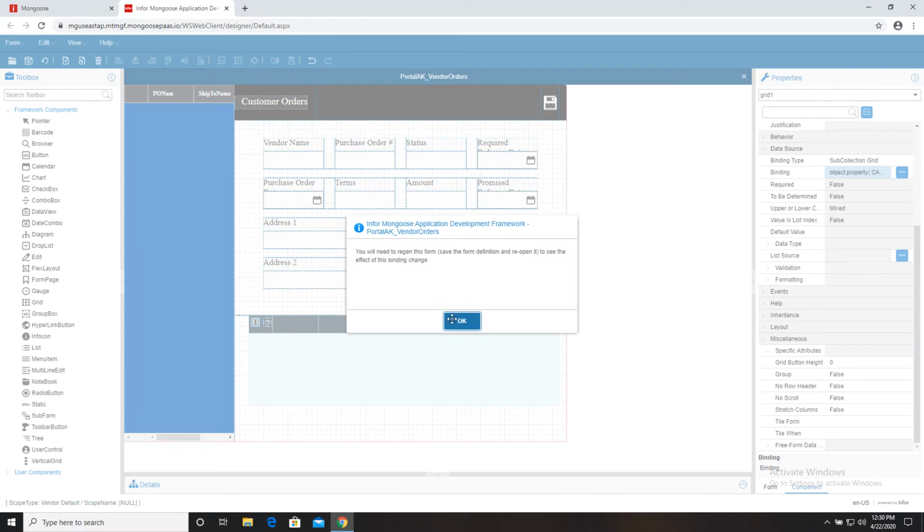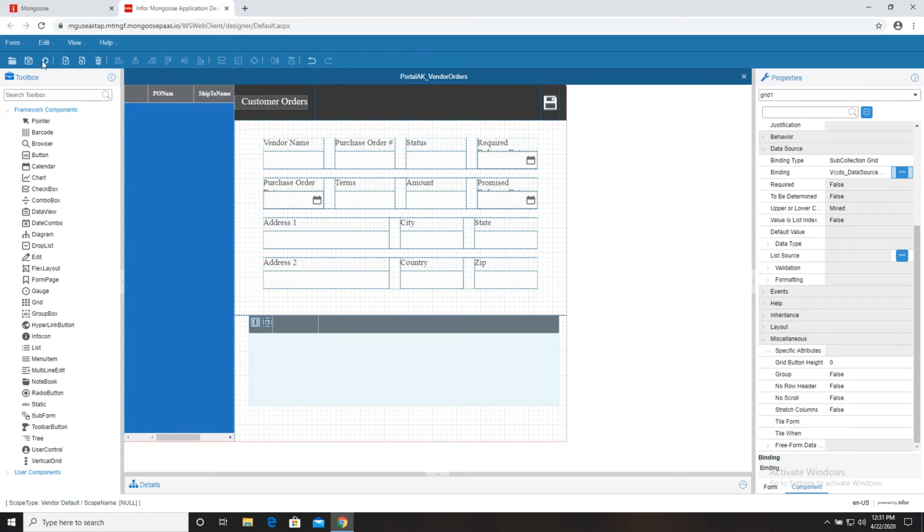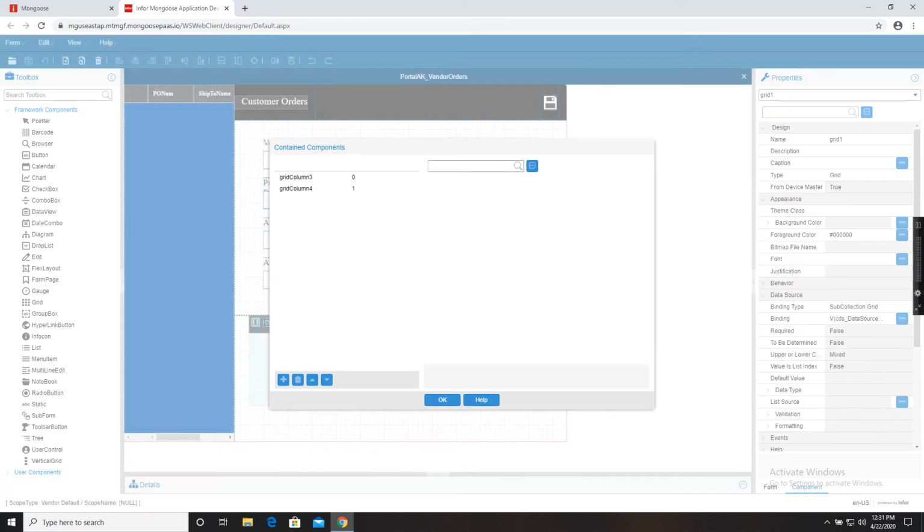Click on the second grid. Set the binding type to be subcollection grid. Click on the ellipsis for binding and set the subcollection property to be INNO_PO lines. Hit OK and regenerate. Click on the grid again and we're going to add columns.